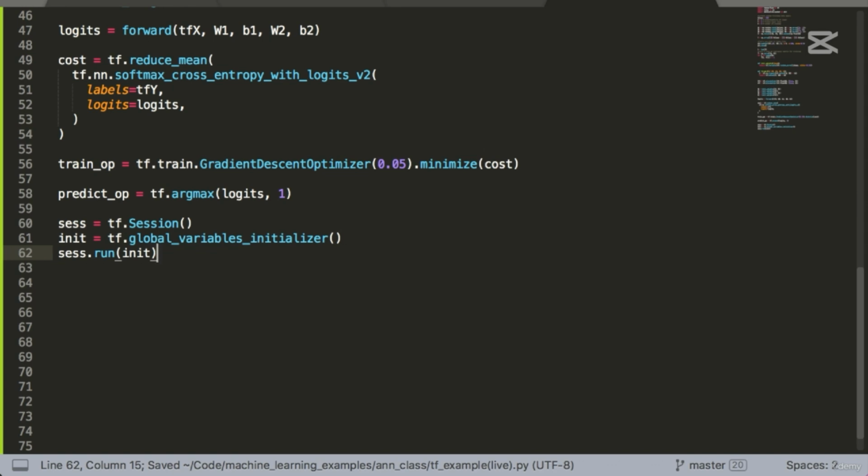Okay, so this is just boilerplate code. You do it because it has to be done. When we call global variables initializer, this is going to actually give our parameters values. If you recall, we previously only defined how those parameters should be initialized. Now we are going to give them actual values when we call session.run init.